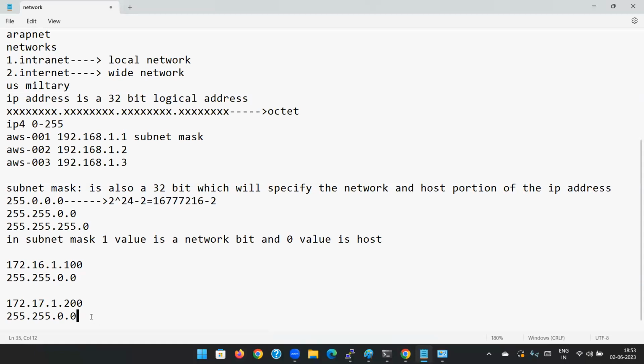And the last one. So here, how many host portions are there? Here you can see 2 to the power of 16 bits, minus 2, that is equal to 65,536 minus 2. So total number of host bits here, you are having 16 host bits. So you are going to get these many devices that can be configured in the network which is having the subnet mask looking like this.